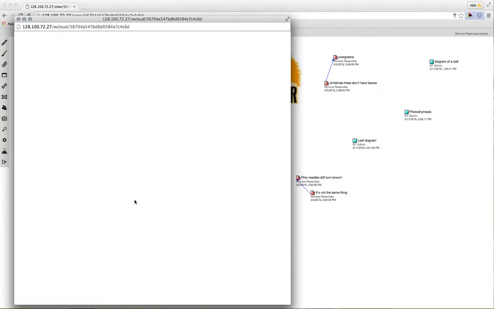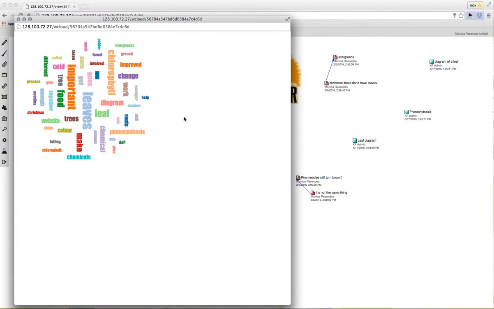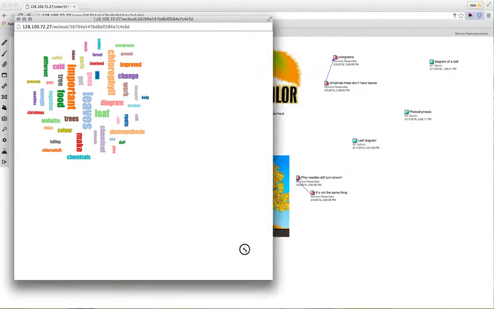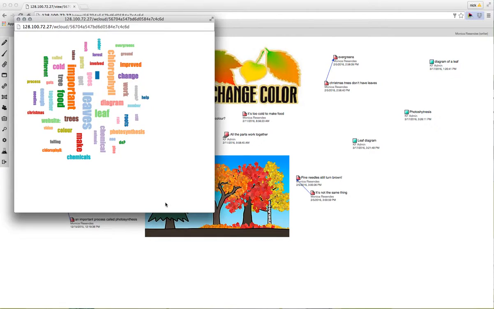And what will open up in a separate window is just a colorful word cloud that displays the most frequent terms going on in this particular view. So it's useful. You can get a good sense of whether key terms are being used often, whether there's any misconceptions arising. You can have conversations with your students about these kinds of visuals.